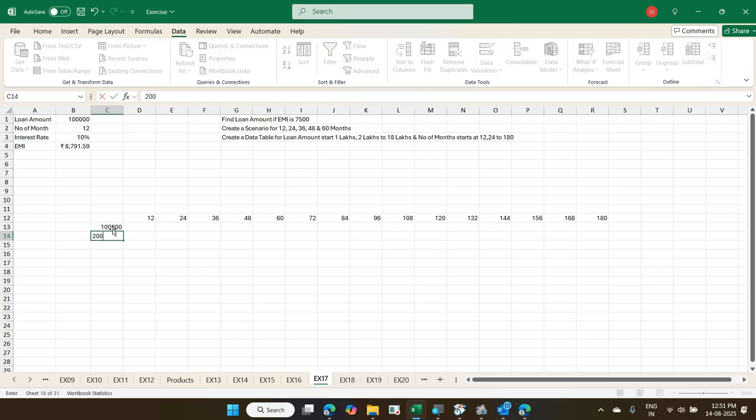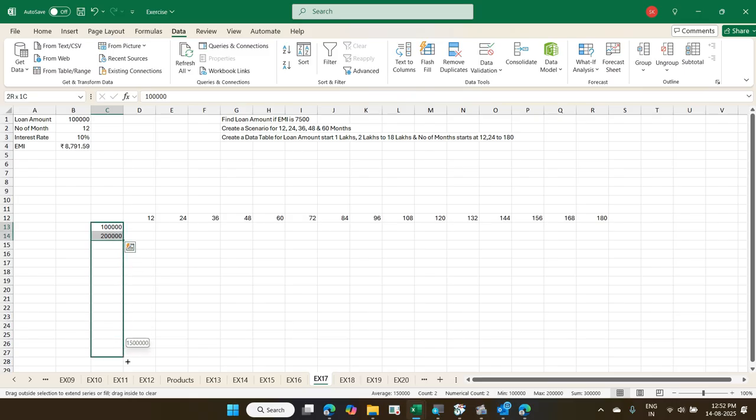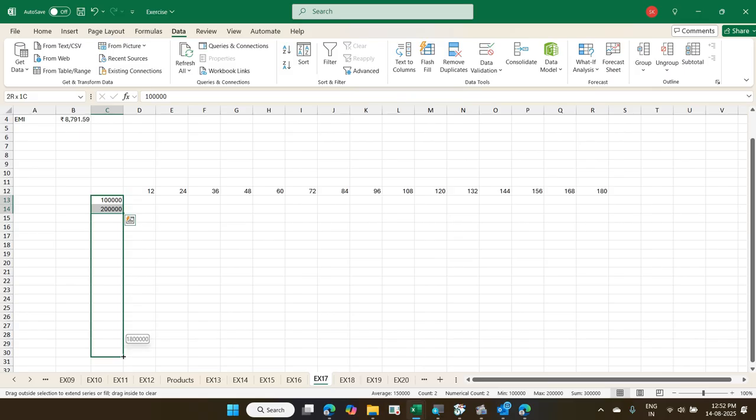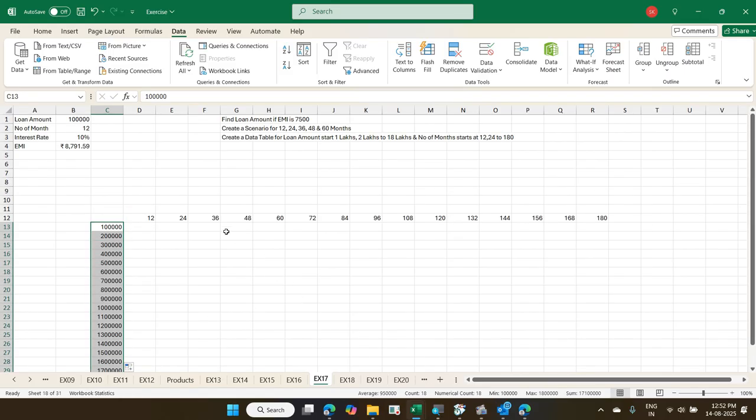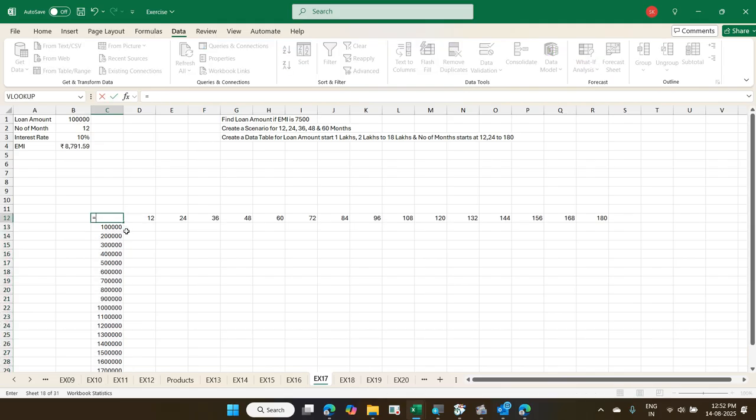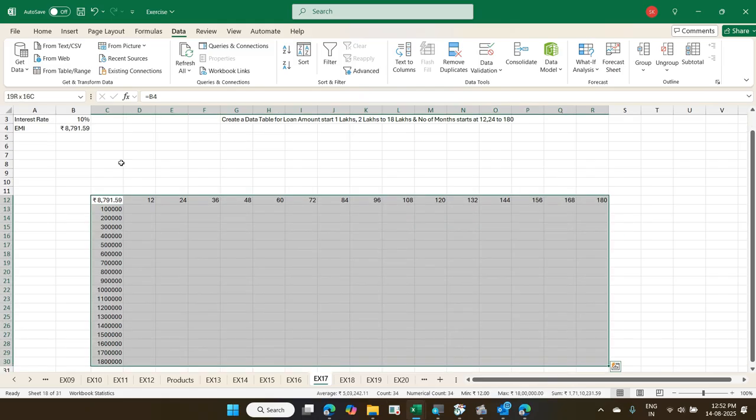Then where the rows and columns are meeting, equal to, select this EMI. Select the formula, enter, control enter. Now select this table totally, where number of months is in rows and loan amount is in columns. Go to data, what if analysis, data table. Row input, which is in row wise, I think number of months. Columns, loan amount. That's all.